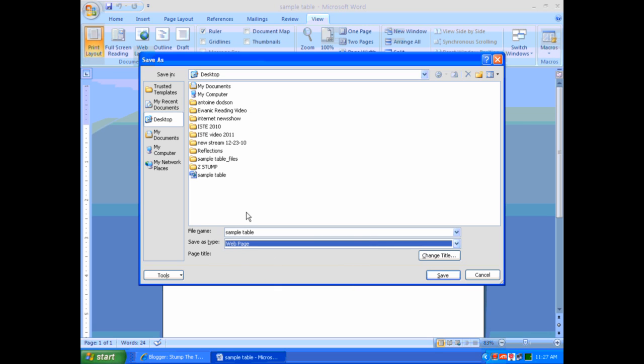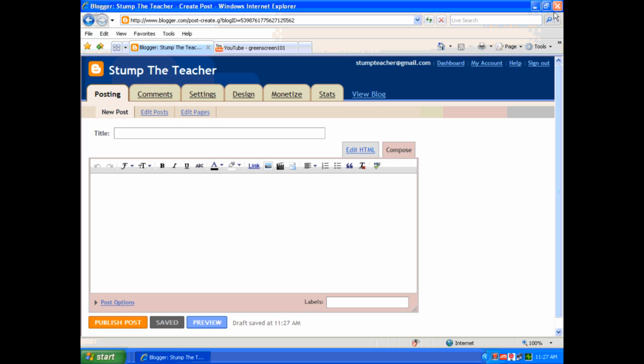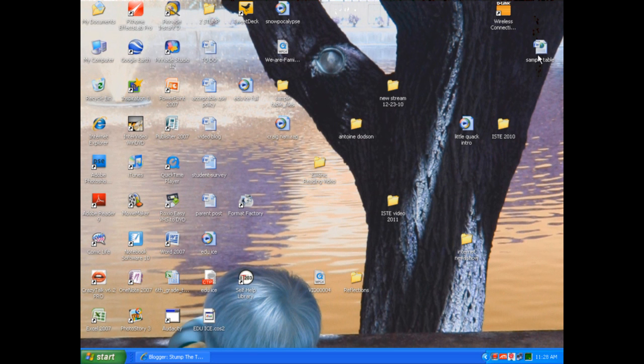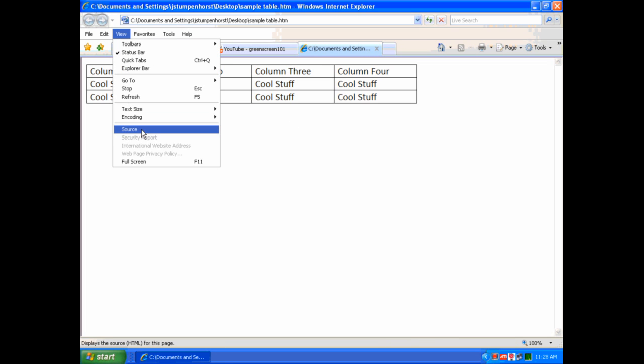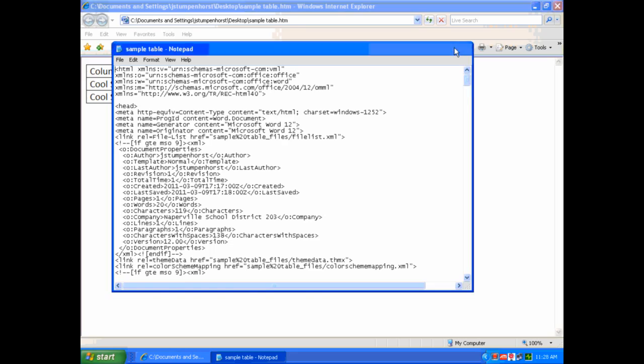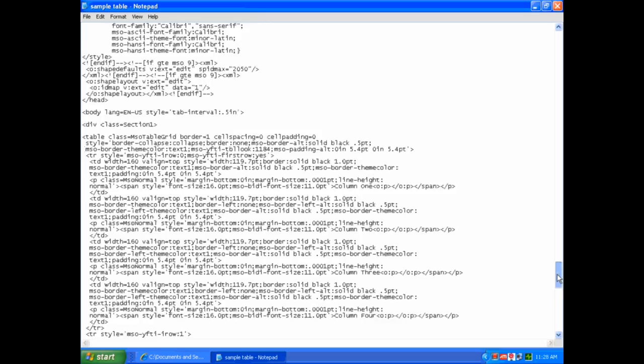Okay, so when you save it as a web page, I just saved it as a sample. I've already saved it. Once you save it as a web page, I'm going to open that up. It opens it up in Internet Explorer. Okay, so now this is my table, my Word document, as a web page. And then what you can do in Internet Explorer is you hit View and you hit Source. And this is the HTML coding for this, and it's a whole lot of mess.